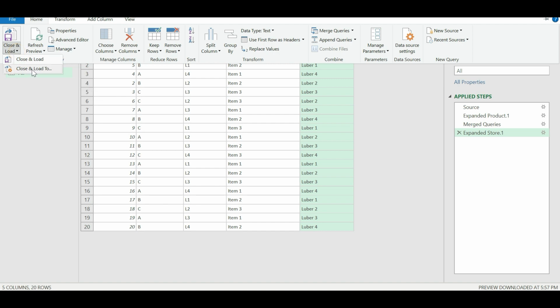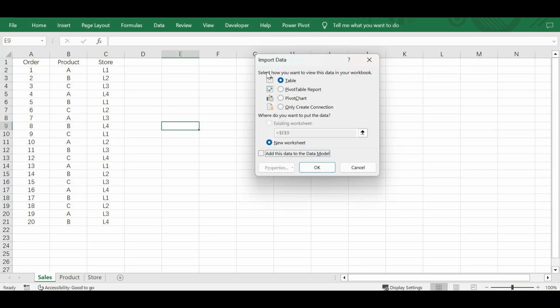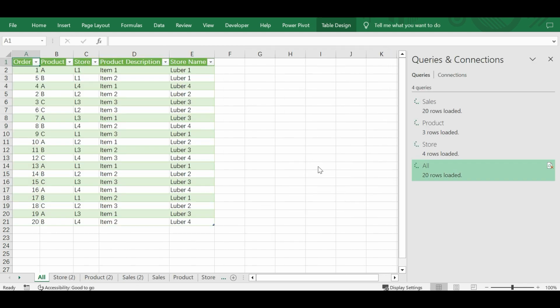In the Home menu, Close and Load, choose the second option and press OK. Excel by default creates all the tables, but we only leave the consolidated table.